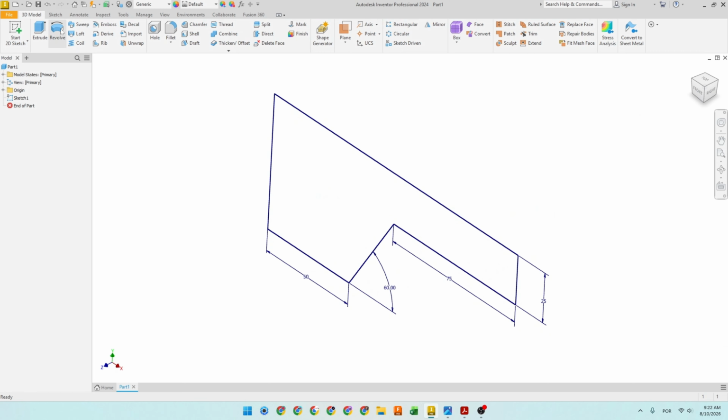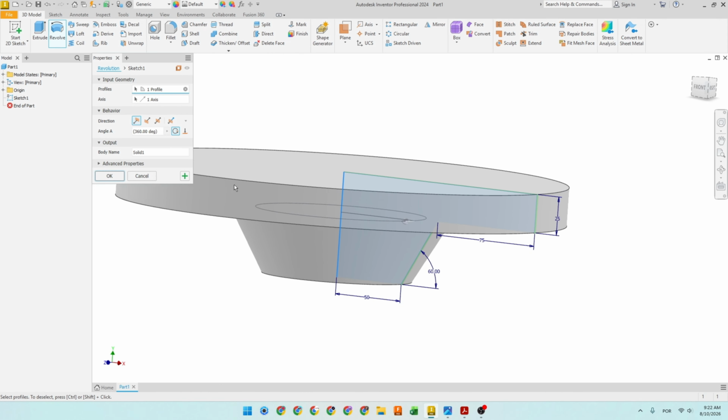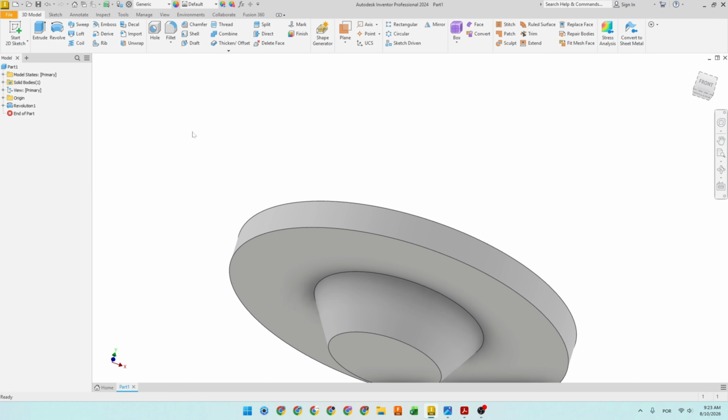And now go to Revolve features. The profile is this sketch and the axis, select this line here. The angle 360 degrees and press OK. We made this one.